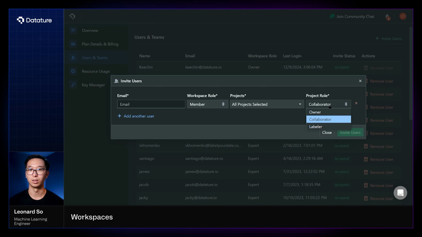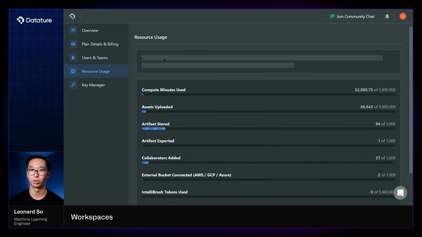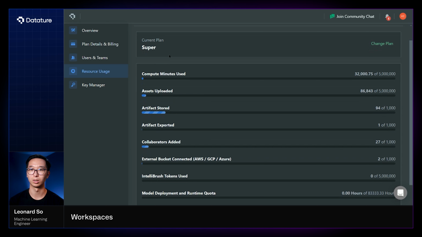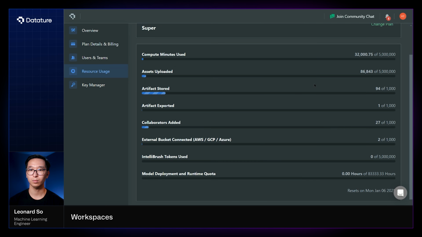Next, if you'd like to track your resource usage and see whether it's appropriate for your current usage, you can see the following below. So what we track are compute minutes used, which is covering the compute that you use for model trainings. Assets uploaded, which is how many assets you have within all of your projects within the workspace. Artifacts stored, which is any artifacts that you keep that are generated from model trainings conducted across all projects.